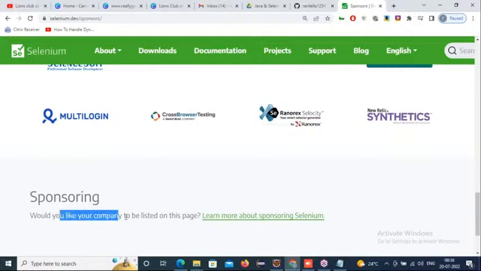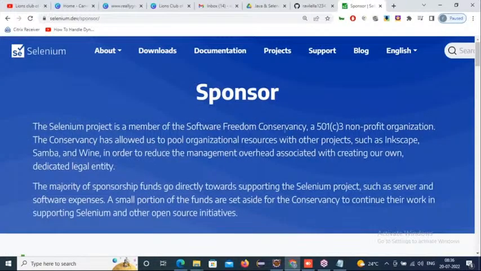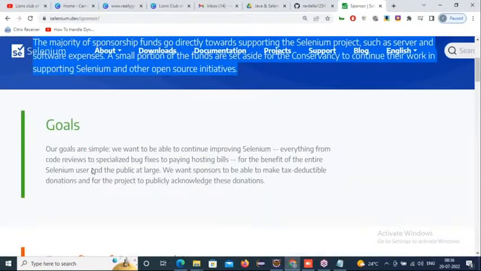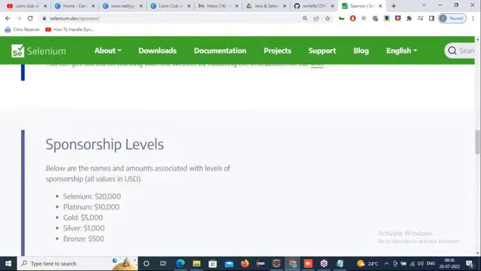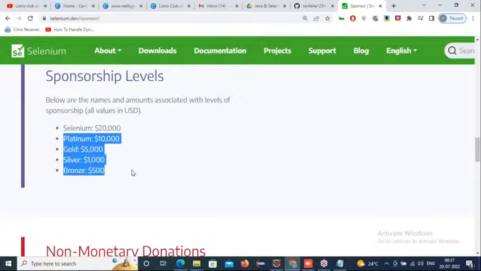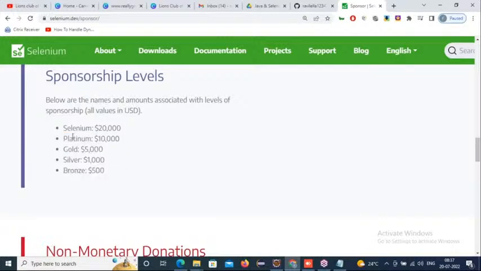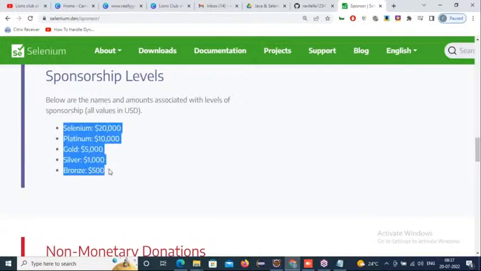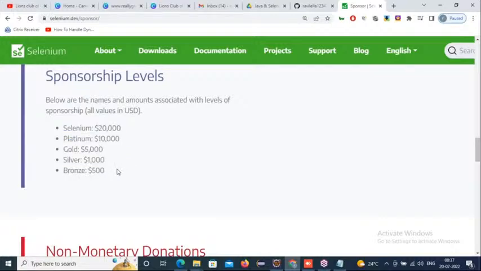Would you like your company to be listed on this page? Just click on learn more about sponsoring Selenium. These are the terms and conditions given here. If you want to be a sponsor in any one of the categories I showed you, Selenium level sponsors pay $20,000, platinum level sponsors $10,000, like this. If your company wants to be part of Selenium as a sponsor in any one of the categories, it's your wish, you can be a sponsor.